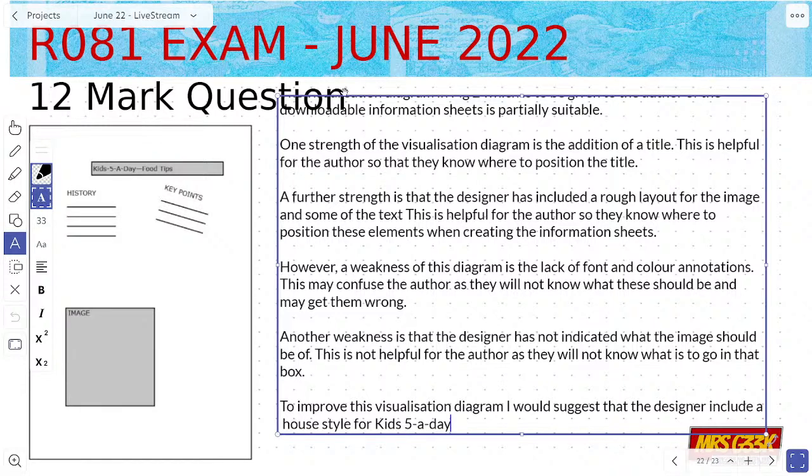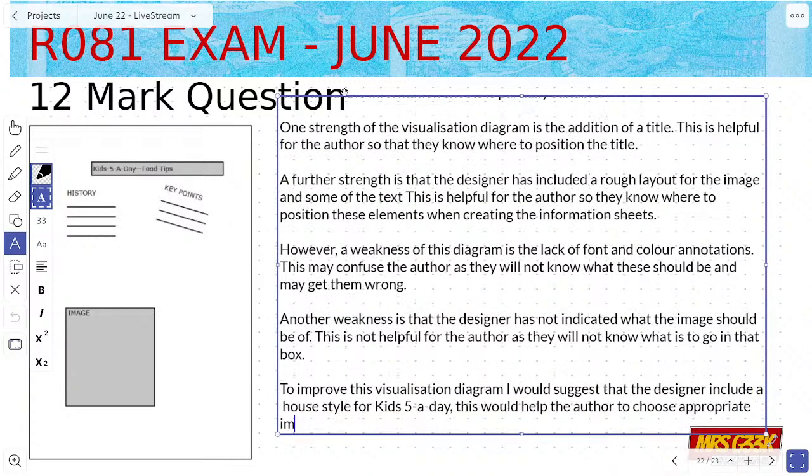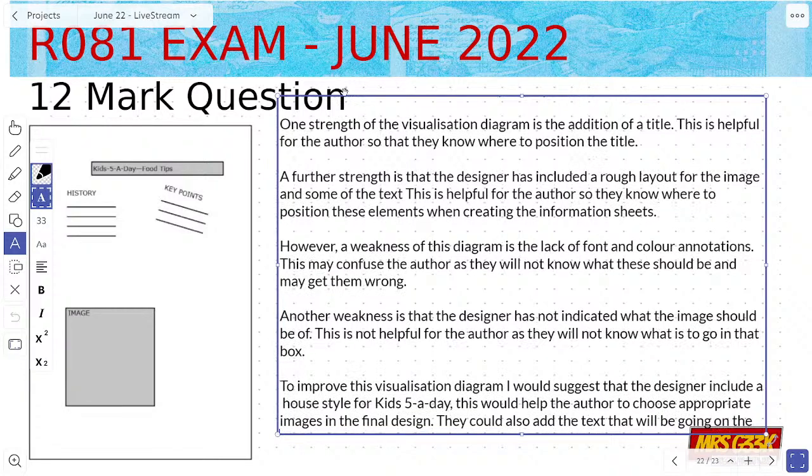And then again, why this would be helpful. This would help the author to choose appropriate images in the final design. And you can add another one if you want to. So you could say that they could also add the text that will be going on the information sheets.